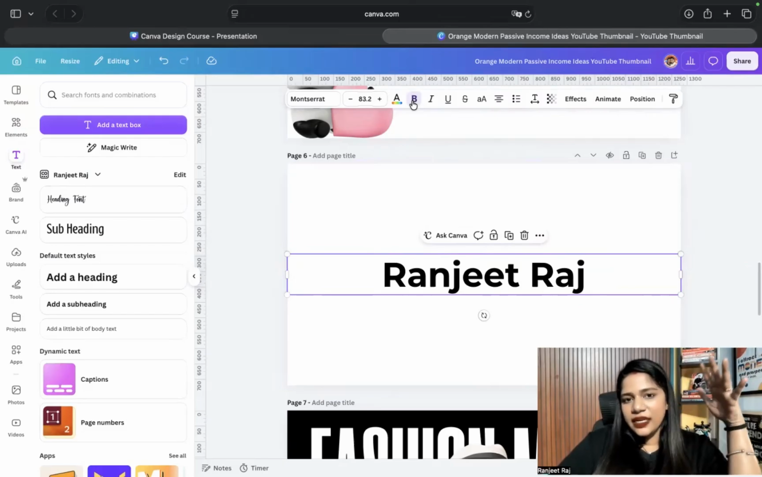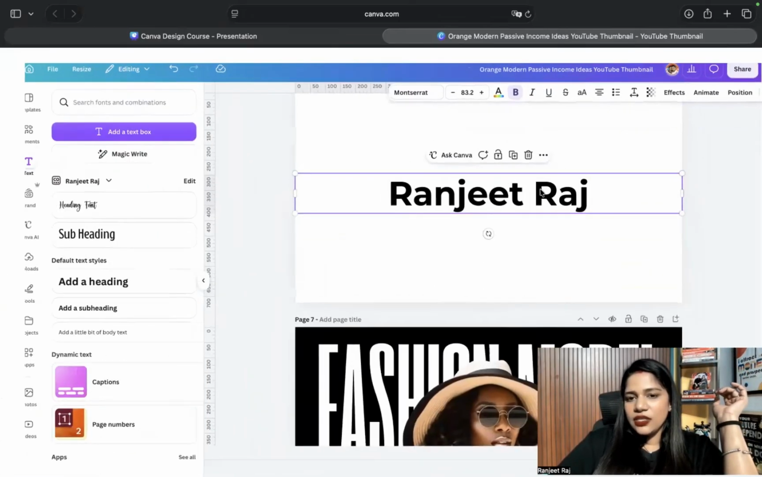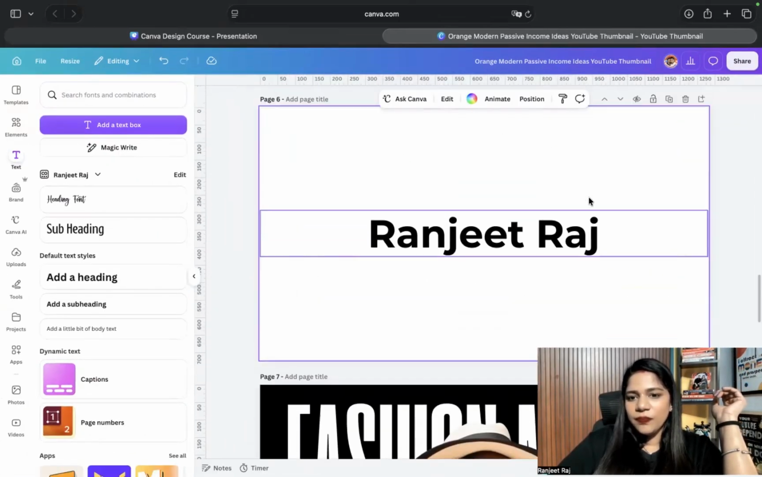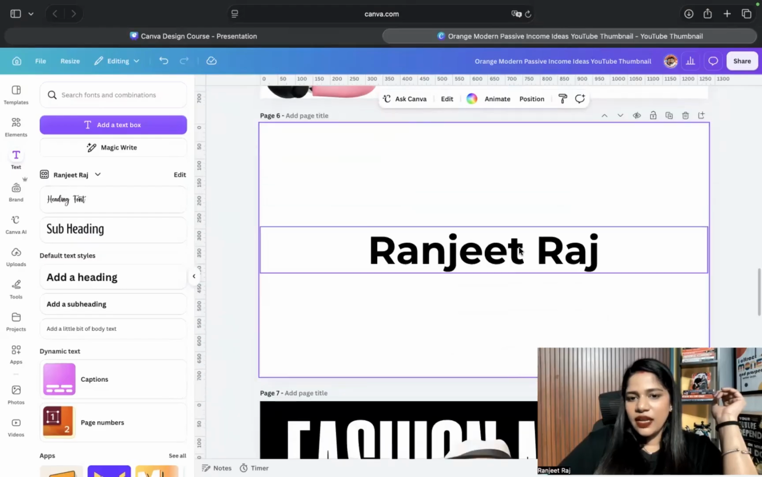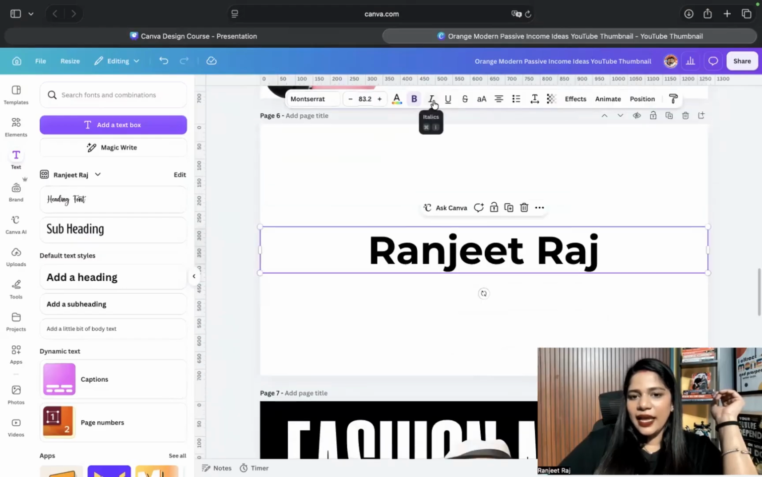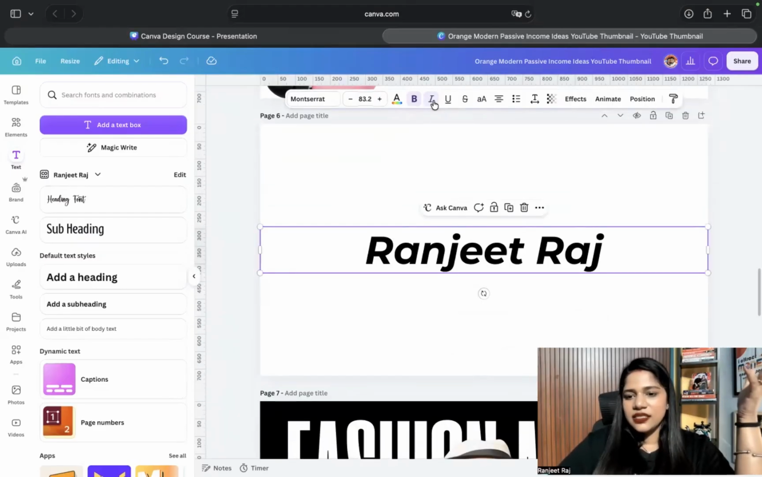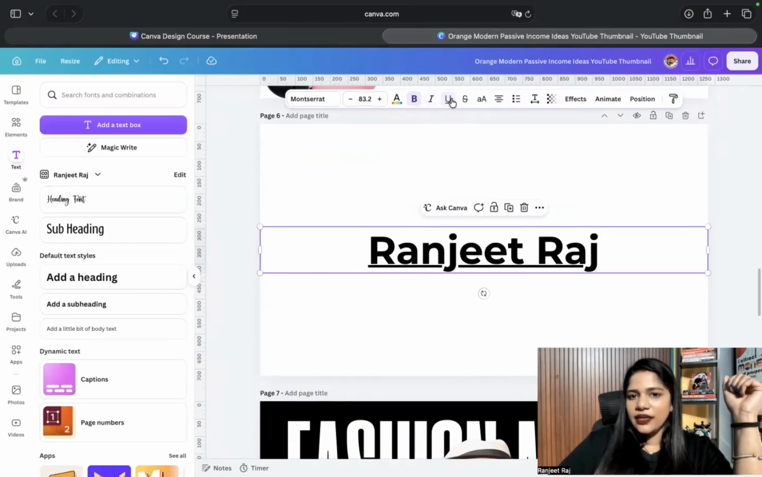Now, if I want to make it italics, what do I do? I'll just go ahead and click on I. It'll make it tilted. Okay, that's italics. I'll switch it back. Then if you want to underline, you can add underline.